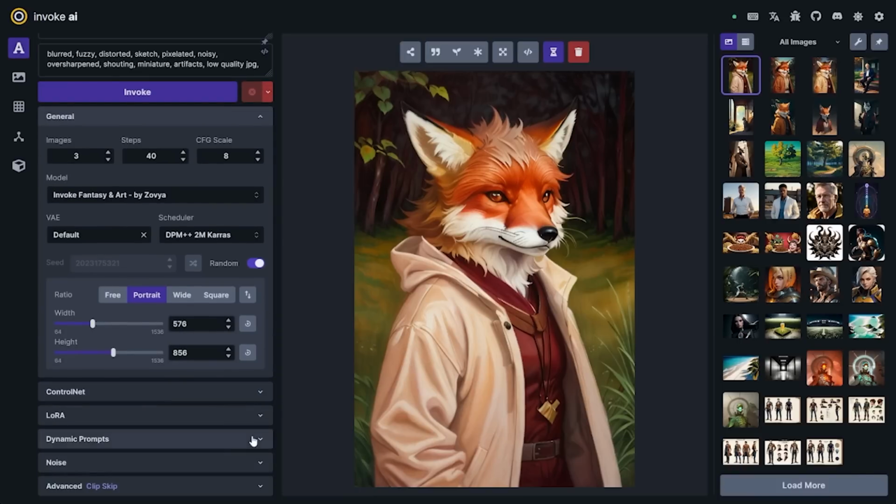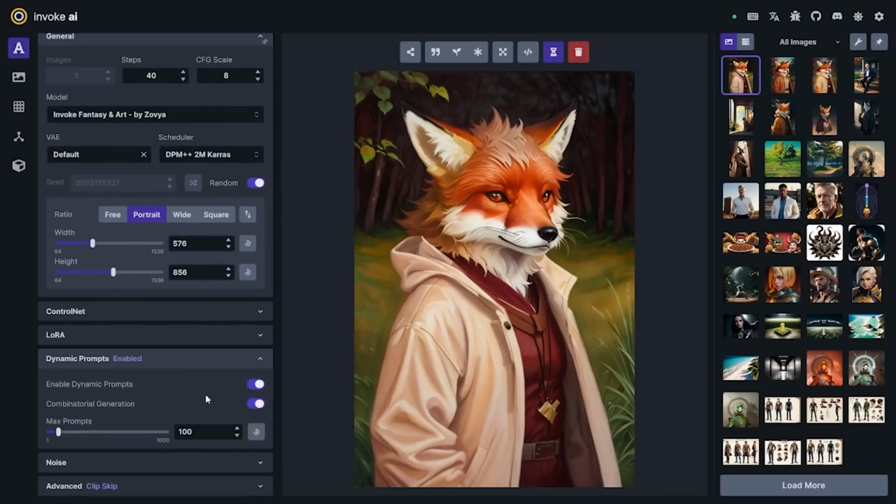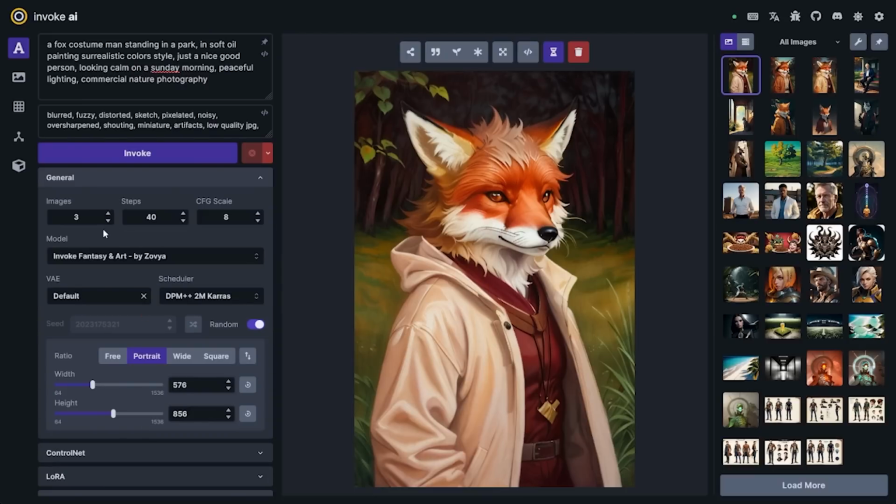The next feature we'll talk about for Invoke 3.0 is the dynamic prompts feature. The dynamic prompts feature allows you to input variables inside of your prompt. When dynamic prompts is enabled and the combinatorial generation feature is turned off, Invoke will randomly select one of the variables that you've provided in your prompt to generate each picture. If you select the combinatorial generation option, Invoke will generate each and every combination provided at least once, up to the maximum prompt setting input by the user. Let's go ahead and turn combinatorial generation off and just add a couple of variables into our prompt.